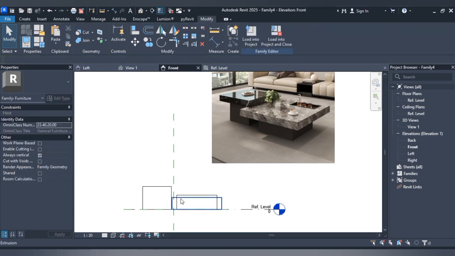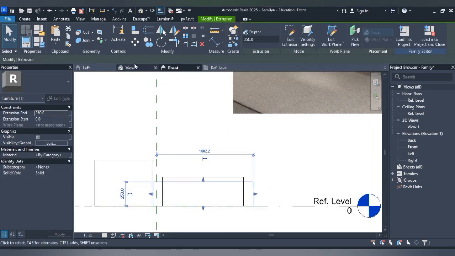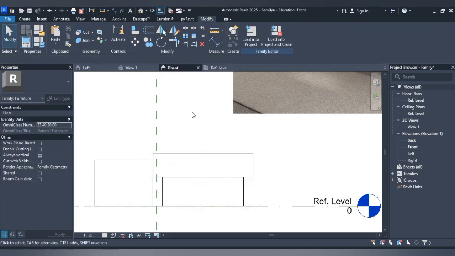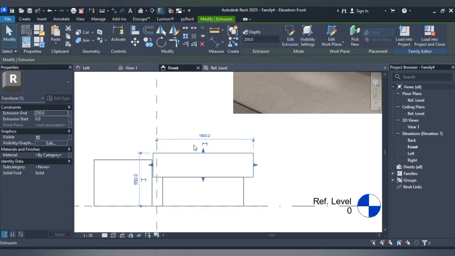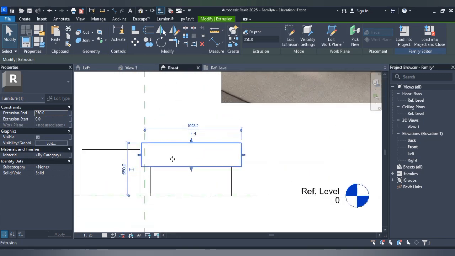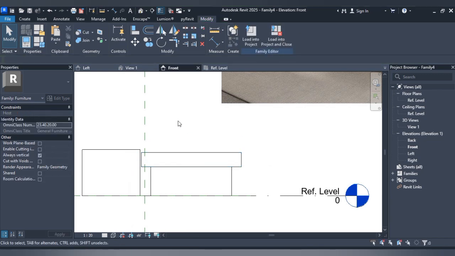We'll disassociate it from work plane, and then we are going to move it up right here. Then we are going to bring it down. The thickness is way big. This is thick, but the one we have here is 250 mm thick. That's too much, so let's use 150 for that.